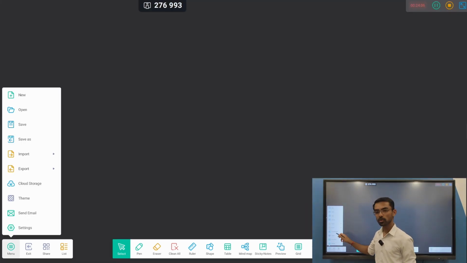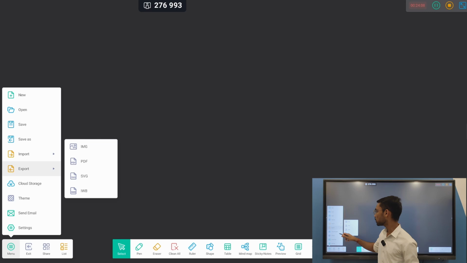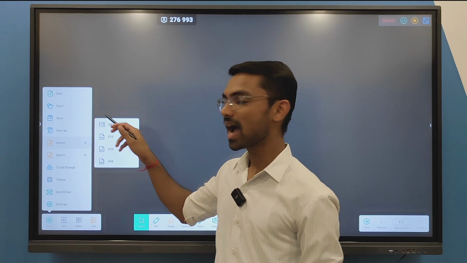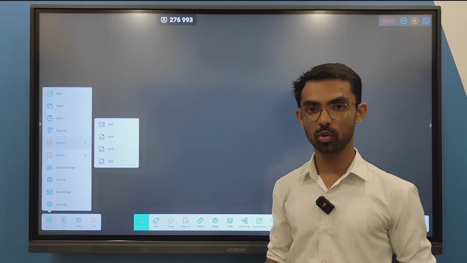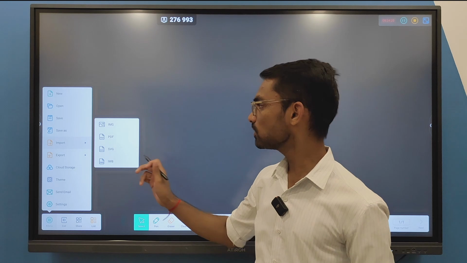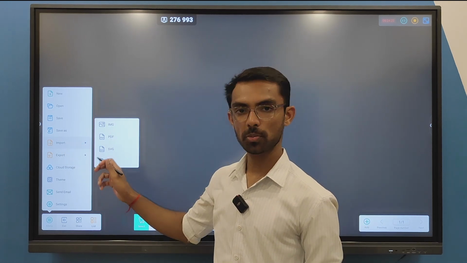And then you have your import and export options. So let's say you want to export this file as a PDF, as an image, as SVG. So there are different file formats that you can use. And also if you have specific content of your own, like for example study materials or images, you can directly import it into your canvas using this import option here.